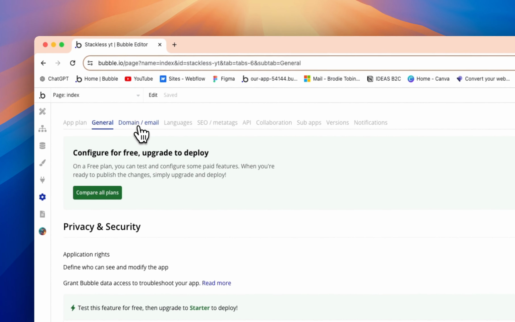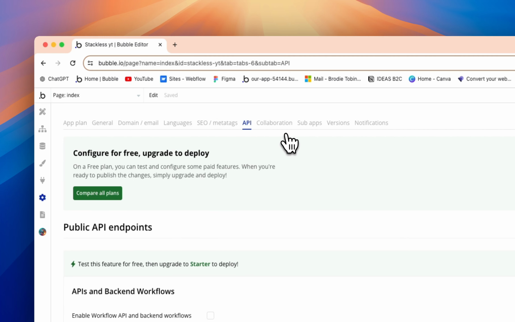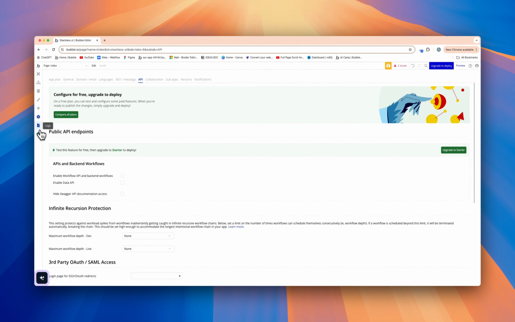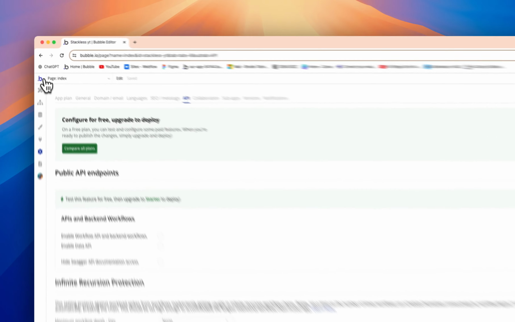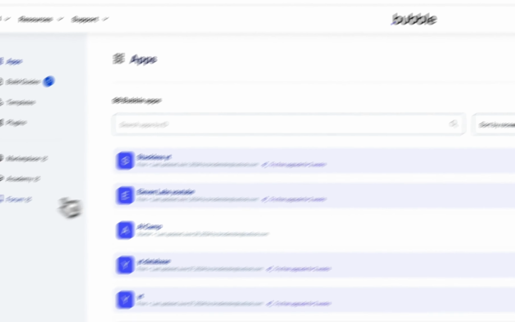All the settings: domain, languages, SEO, APIs. You don't really need this too much compared to the others, and the rest is logs and doesn't really matter too much. But if we were to go back into the Bubble homepage, we have the marketplace and the academy.